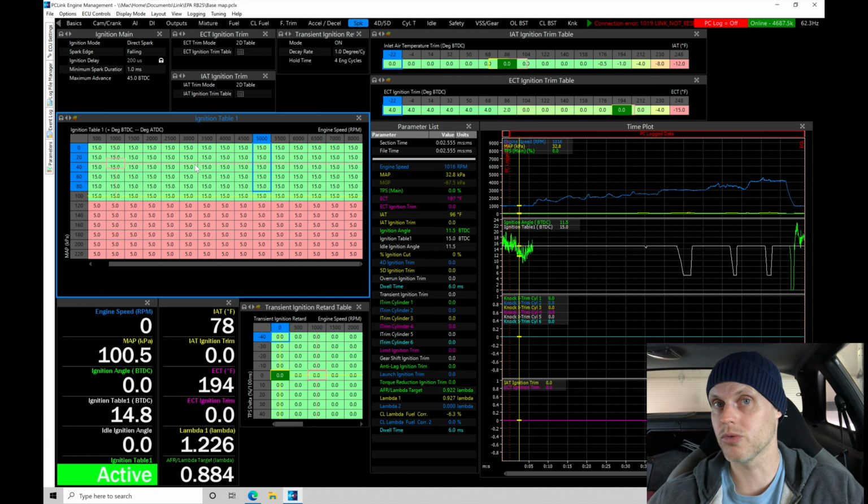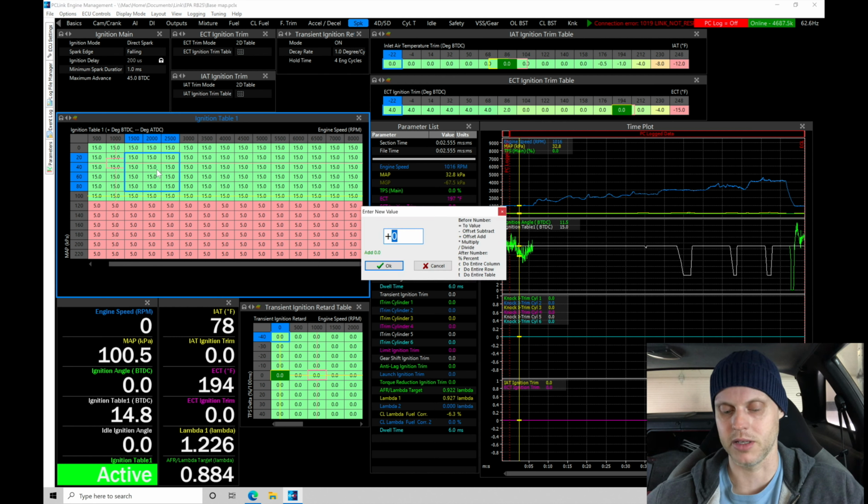So let's go through. I'm going to illustrate real quick how to build this out. It is not hard. I'm going to pre-highlight the range where I'm going to be operating, and I'm going to simply add the timing in here as we go on. So I'm going to hit plus, and I might say plus 4 degrees. So go from 15 to 19 degrees.